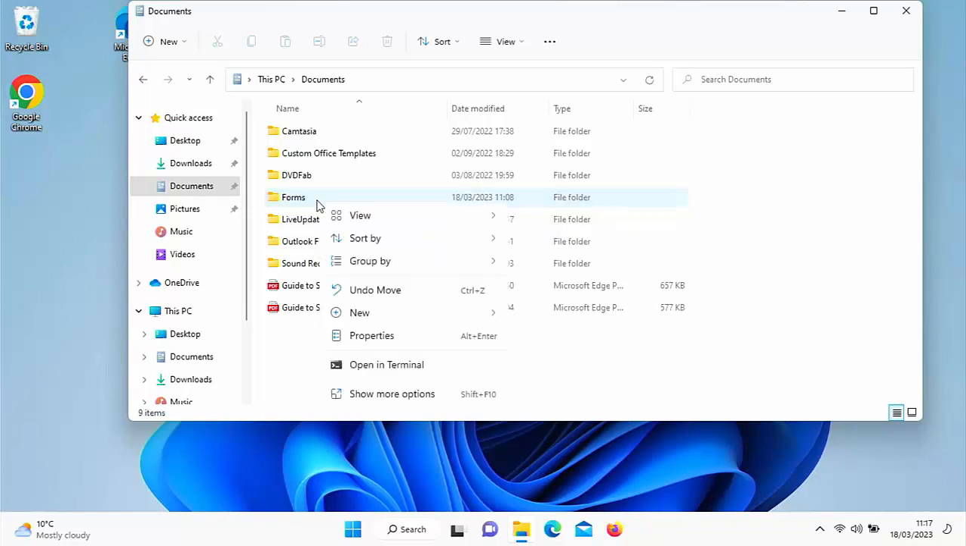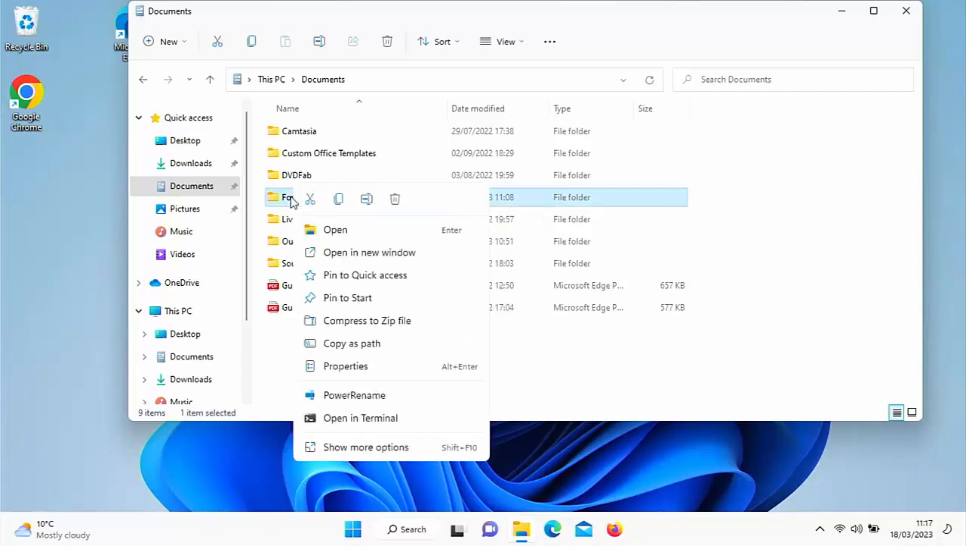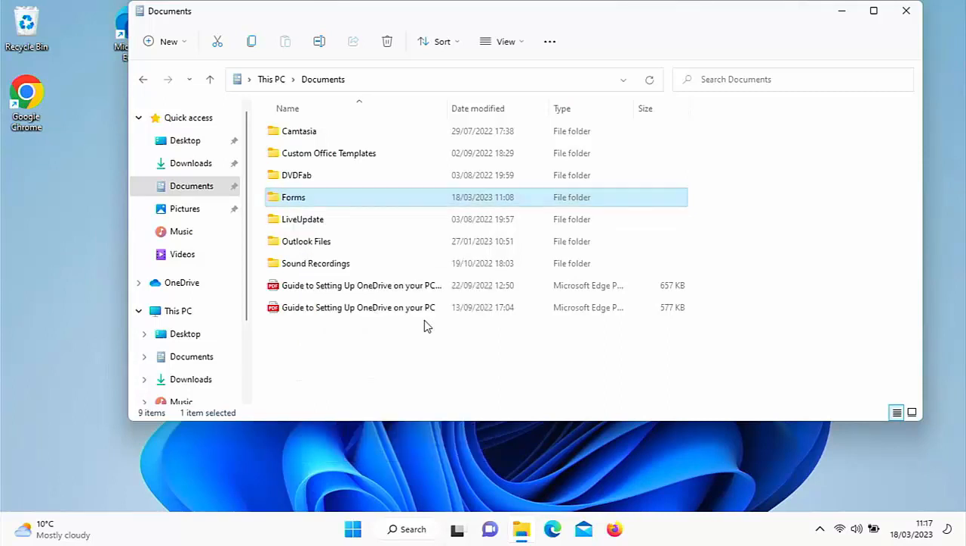Now, if you get this menu up, then you've probably not moved your mouse over the name of the folder. Let's just try it again. There we go. I've moved my mouse over the name of the folder. And there we go. We've got this menu up here. And what we want is to move our mouse over compress to zip file. Click on the left mouse button.